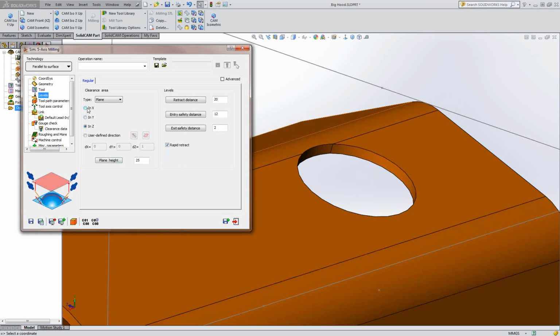There's several different ways that we can work our clearance plane. In this case you can see that possibly on a table machine where your C-axis is rotating, the cylinder may be the appropriate one. We also have sphere, which may be appropriate on a table machine, but in actual fact I tend to just stick with plane, and we can choose which of the planes that we wish to use, or we can in fact describe our own. So the plane height here is 25 millimeters. I'm going to leave it at that.